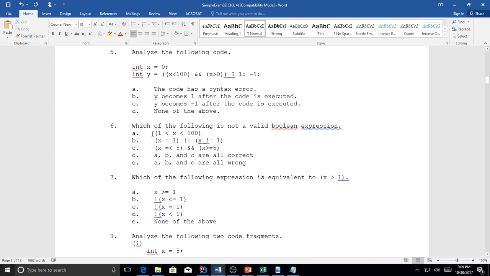Alright, so who said A? Who said B? Who said C? Who said D? Who said E? So 3 students said E and 1 student said D, and the rest are not sure. No, sorry, I said A. You said A? Okay. See? We probably have all of them.